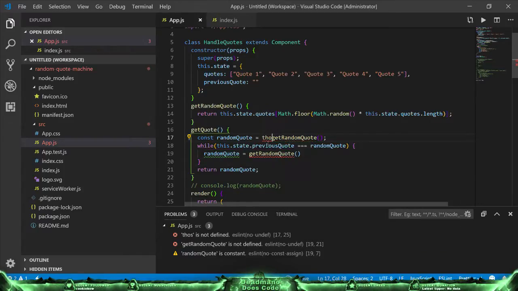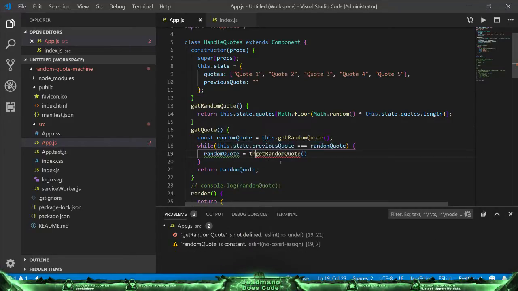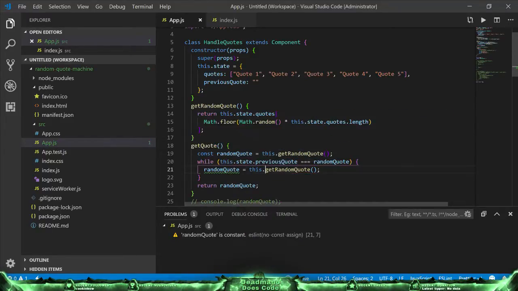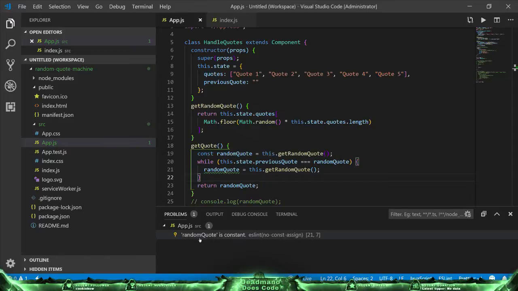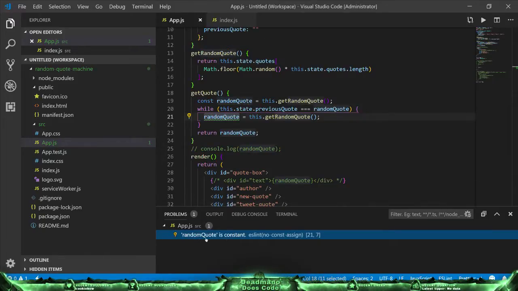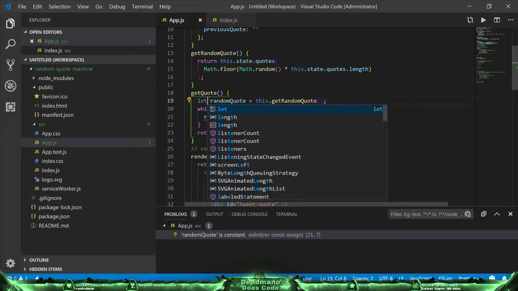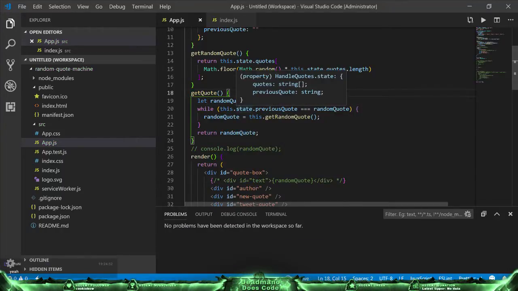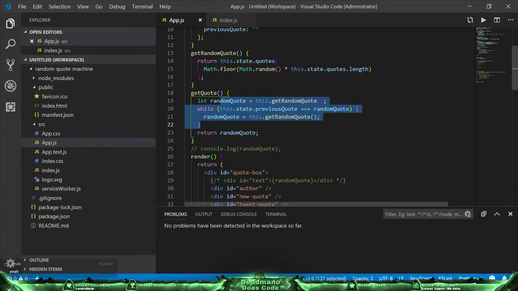Oops, this. I need to get used to writing this, but I guess the more I do this, the better it will be. Random quote is a constant. No constant assign. Why? Oh, you know what's happening? I think it has its own ESLint, Verani. No constant assign. Oh, never mind. That is mine. You shouldn't be assigning to a constant. So we just don't use a constant. We use let then. There we go.